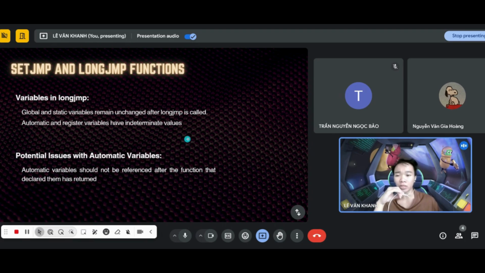Variables in longjmp. Global and static variables remain unchanged after longjmp is called. Automatic and register variables have indeterminate values. Pitfall with automatic variables: automatic variables should not be referenced after the function that declared them has returned.